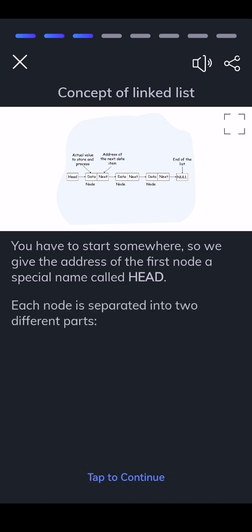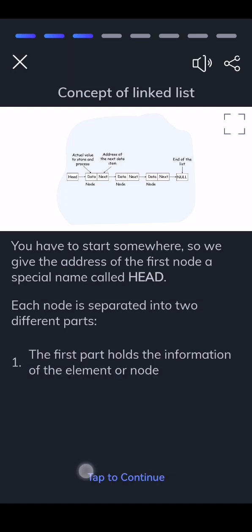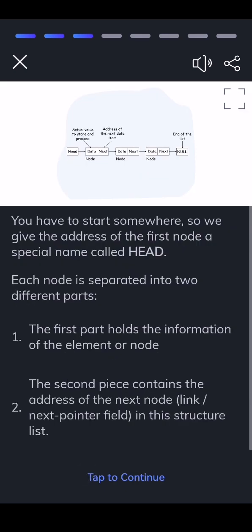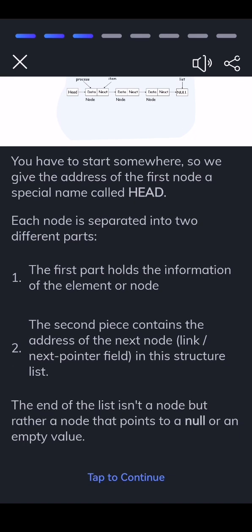Each node is separated into two different parts. The first part holds the information of the element or node. The second piece contains the address of the next node, called the link or next pointer field, in this structure list. The end of the list isn't a node but rather a pointer that points to a null or an empty value.